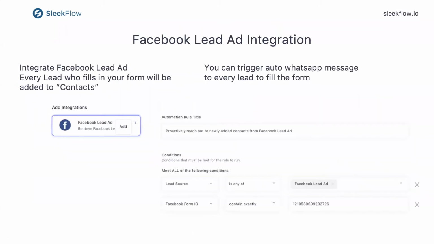Another integration that could be useful for all of you guys is Facebook lead ad. Facebook lead ad is basically, if you have run a lead ad form before, which is an ad form that asks you to fill in different details and get contact details.